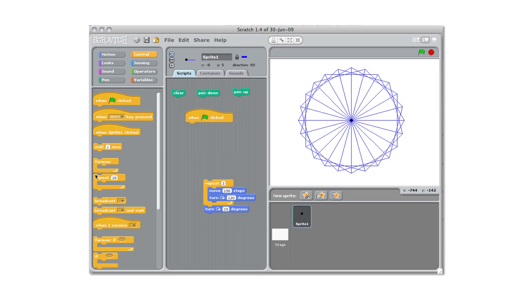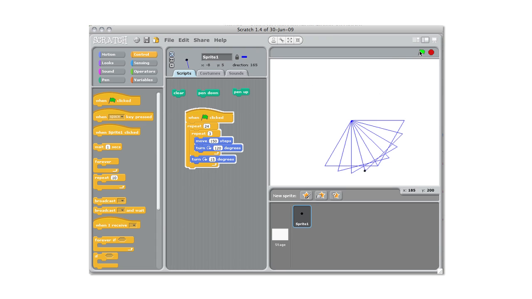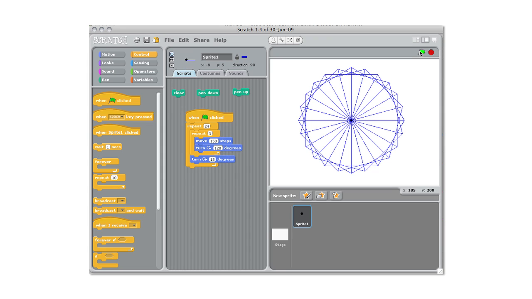I'm going to go to Control, and I'm going to pull out another repeat here and put it around our whole drawing and say do that 24 times. So now if I clear our drawing and hit the green flag, we're drawing our full pattern here. And so from here we can really just tinker around and make changes to our script and change what sort of drawing and what sort of patterns it's drawing.